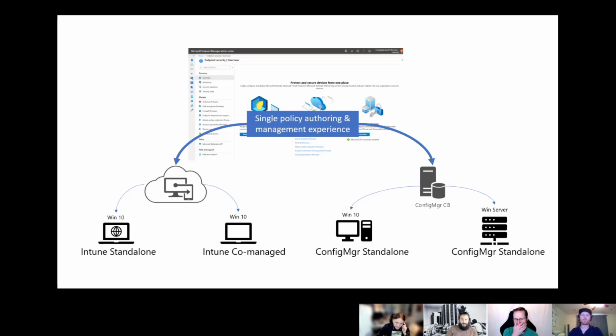So you just made my head race here, thinking about the possibilities. Okay, so tenant attach, and I know you're going to get into a demo on it. Tenant attach is where you can take Config Manager clients, and it's almost co-managed, but not. It's where it's fully managed by Config Manager, but it allows you to see and interact with that device object from the Intune console.